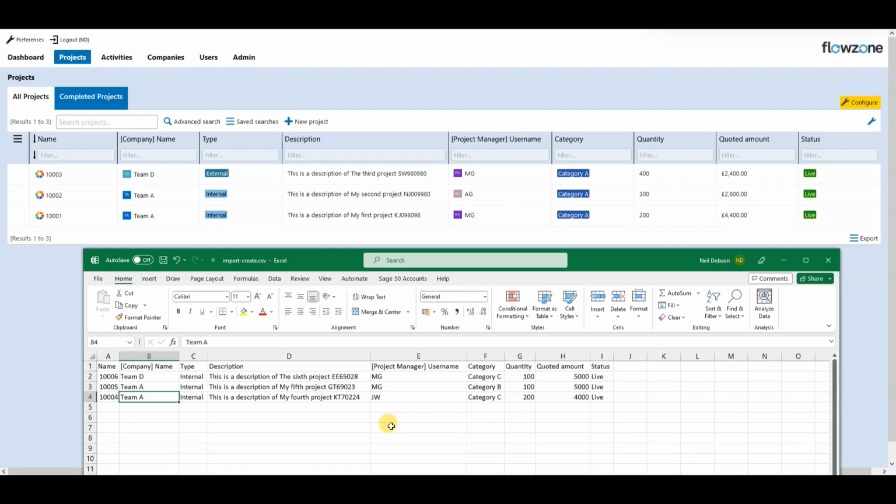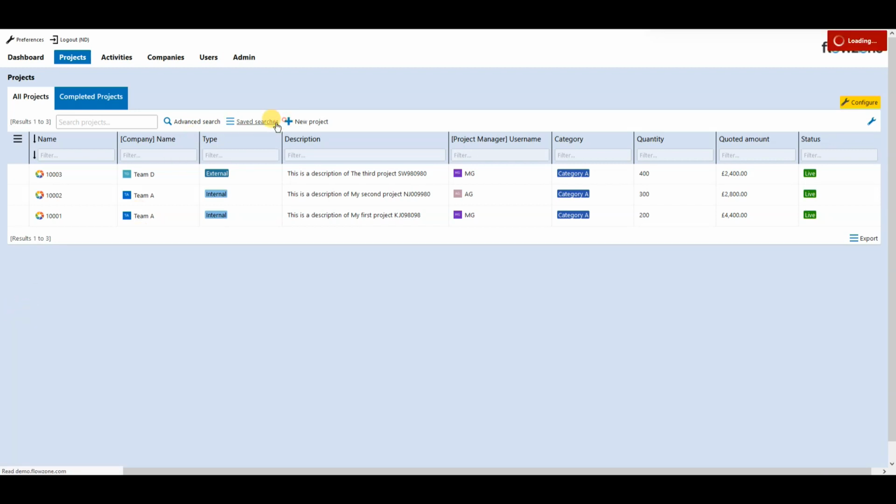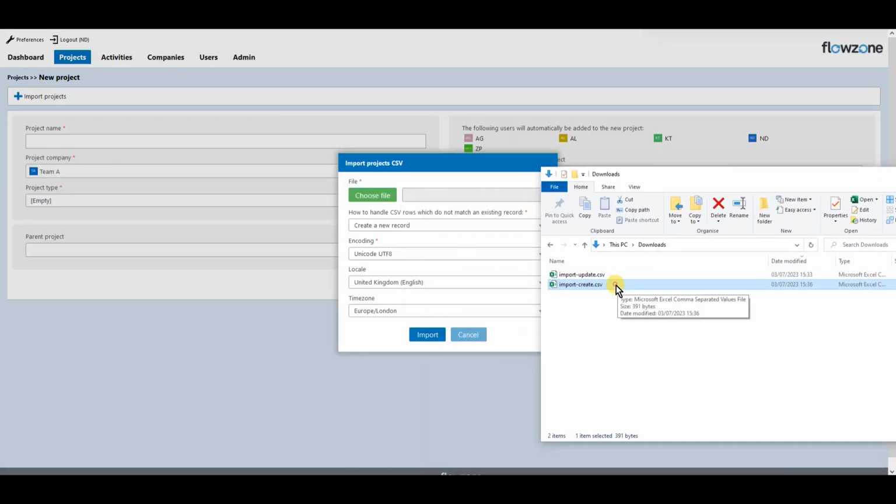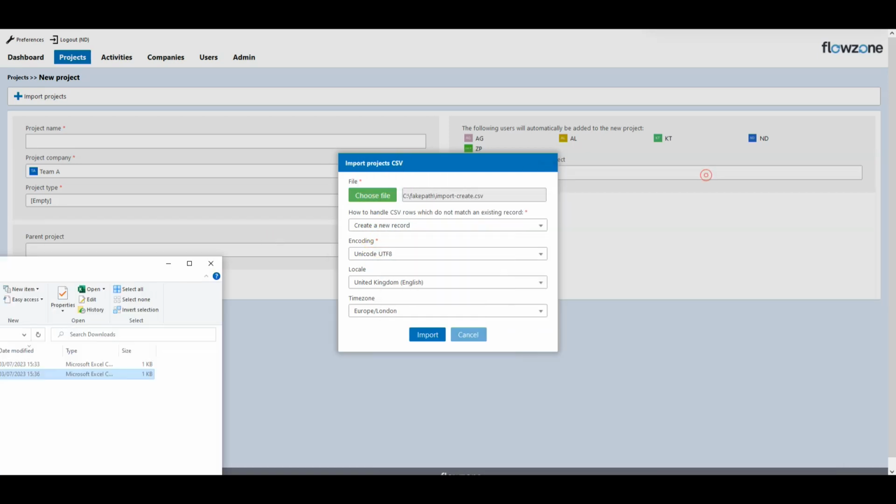Now we need to do the same trick with the brackets. So let's get rid of those. And the company name. Again, remove the text outside the bracket and the brackets themselves. So we do that. So I'm just going to save that. New project, import projects. This is the import create file that I just saved.